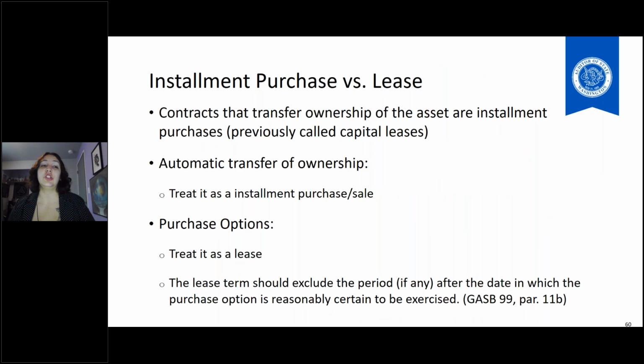This new lease standard changed how we think about leases altogether. We used to separate them into capital leases and operating leases, but we no longer do that. So you probably know if you have a contract that transfers title of the asset at the end of the lease, we previously called those capital leases. But that term capital lease is going away. We're now going to use the term installment purchase or financed purchase.